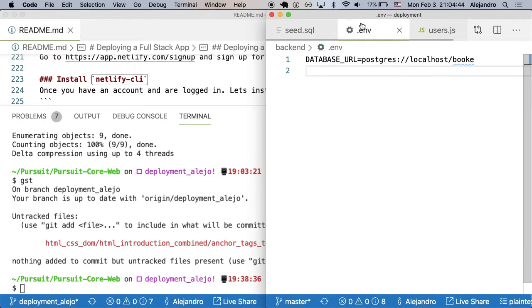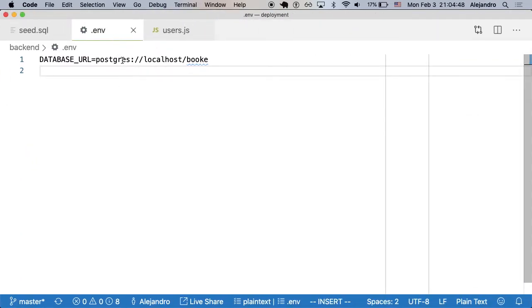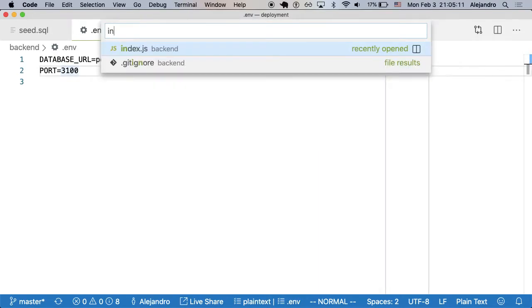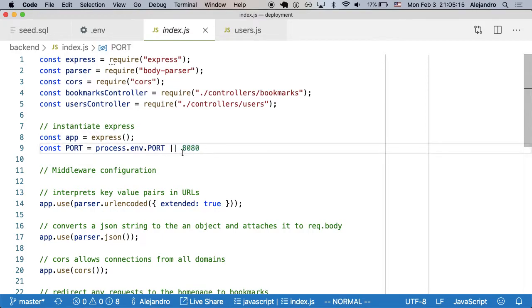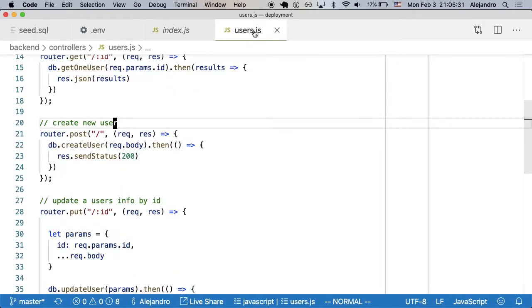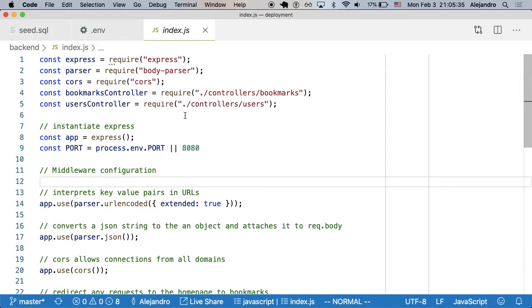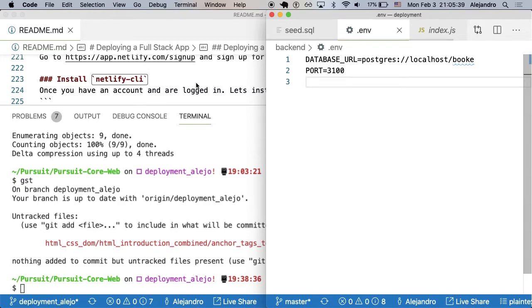So let's close that .env. Just so that we also emphasize that, let's do a port here as well, so that we don't hard code it in our app. I think the port we've been running is 3100. And in our index.js, we could then remove this if we wanted to; I'm just going to leave it there. So the port is going to be picked up from the environment, and our app, instead of running on 8080, will run on 3100. That's the point of the environment variables. So let's say we define these two here.